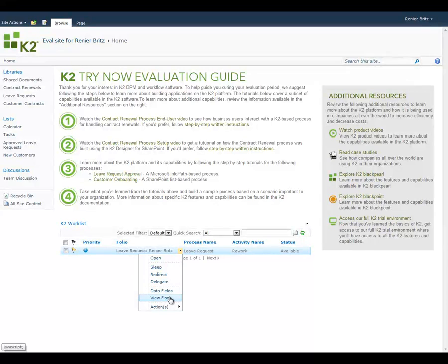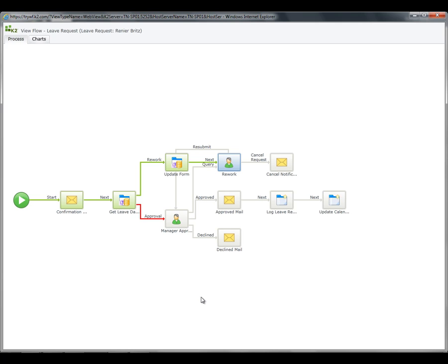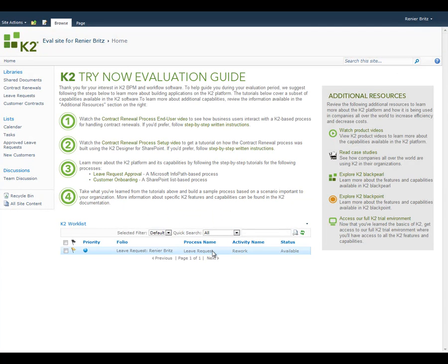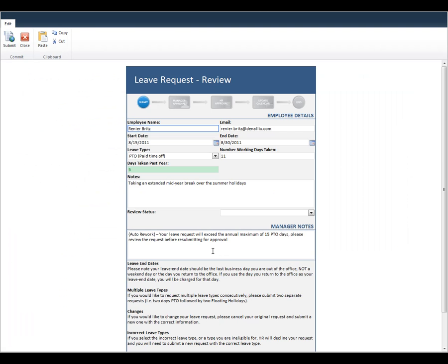In the K2 work list, open the K2 view flow from the Task Items drop-down menu. You'll notice that the process has taken the Rework branch, and the process is sitting at the Rework user task. Back in the work list, click on the item to open the task. The form will open displaying the Rework view of the information. Note that comments have automatically been included in the form to let the user know why his request needs to be reworked.